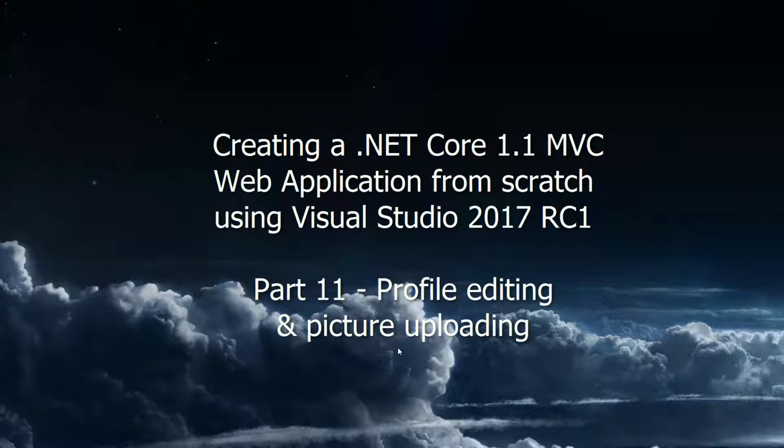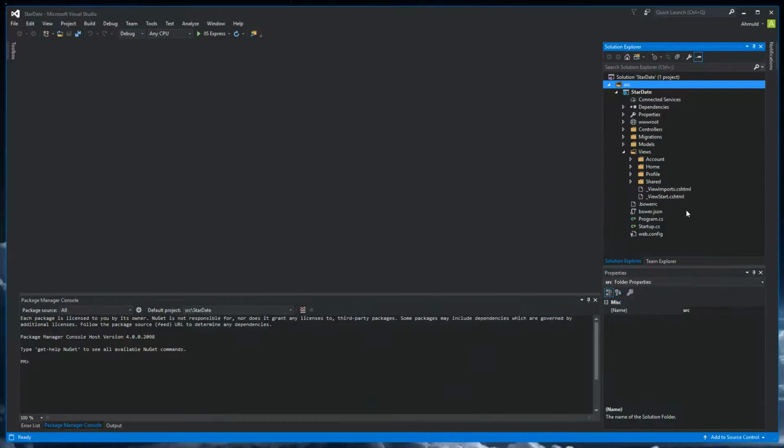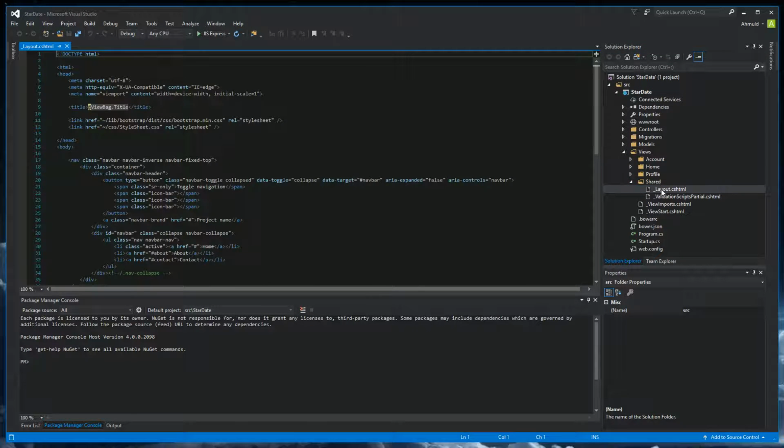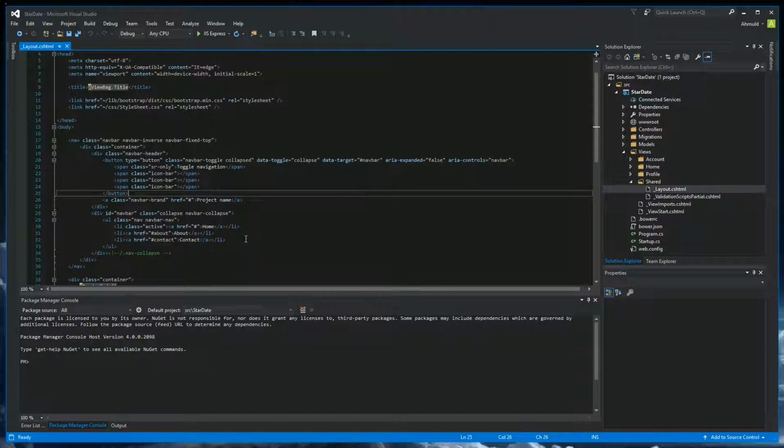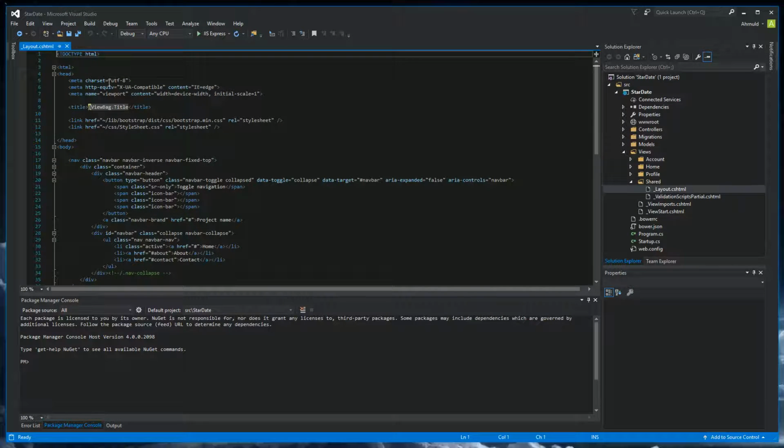Now to start off, we only want this to be available to logged in users. So let's go to our shared layout view. And then we want to show a part of the menu only when the user is logged in. Now how can we check this from a view? It's actually pretty simple. Let's go to the top.